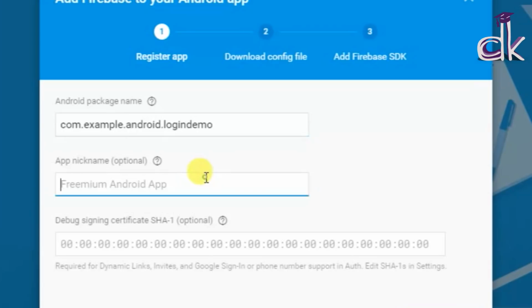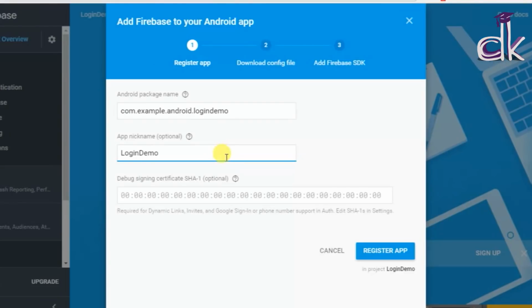Okay, and we can either give a nickname to our app. Let's just call this login demo, and click on register app.